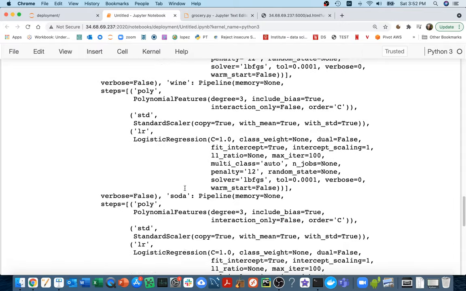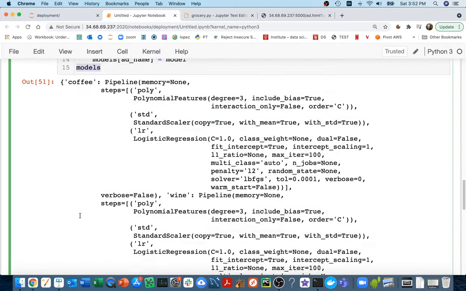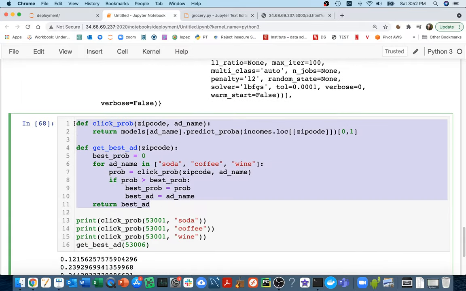And so I'm in pretty good shape here, right? I have my dictionary of my three models. I have some functions that can use those models. The thing I'm going to leave for the next video is how do I get these models and this code back into my Flask application so I can start making smarter decisions.